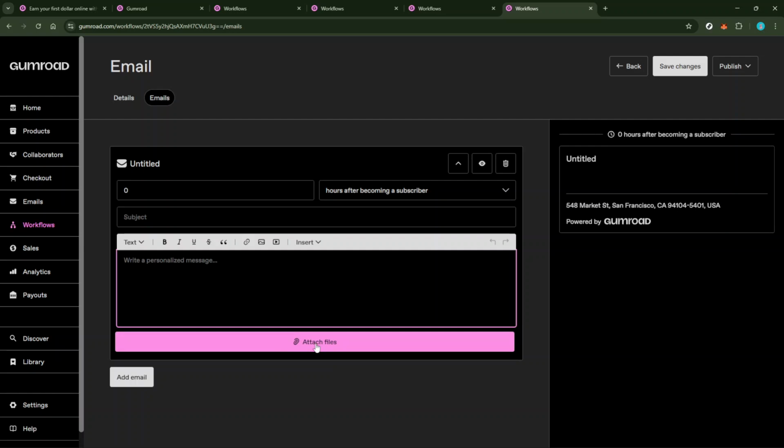Before finalizing your email, it's always a good practice to click Preview. This allows you to review how your email will appear to your subscribers and make any necessary adjustments. Once you're satisfied with how everything looks, hit Save Changes to ensure all your hard work is securely in place.